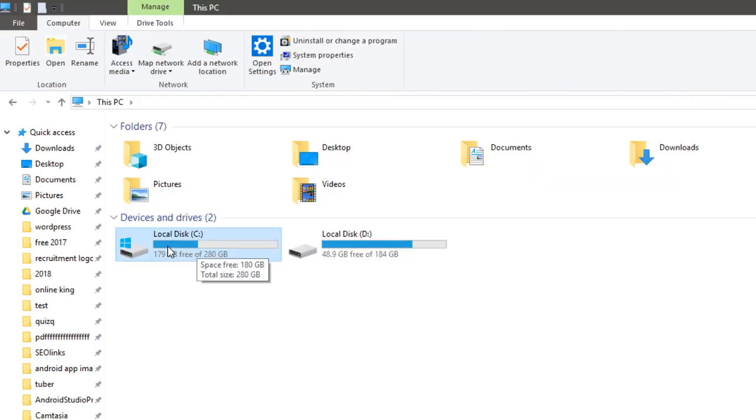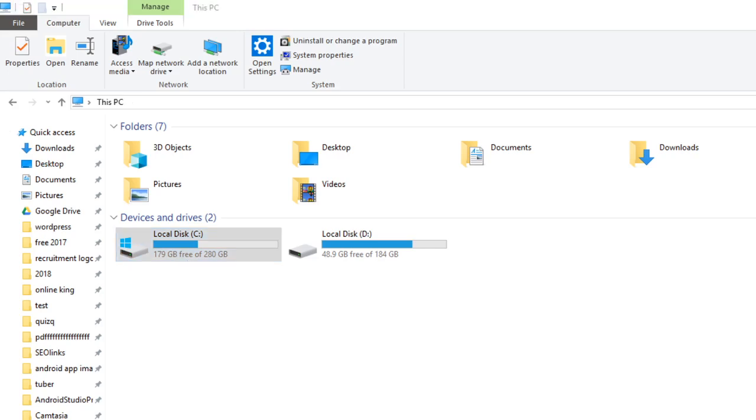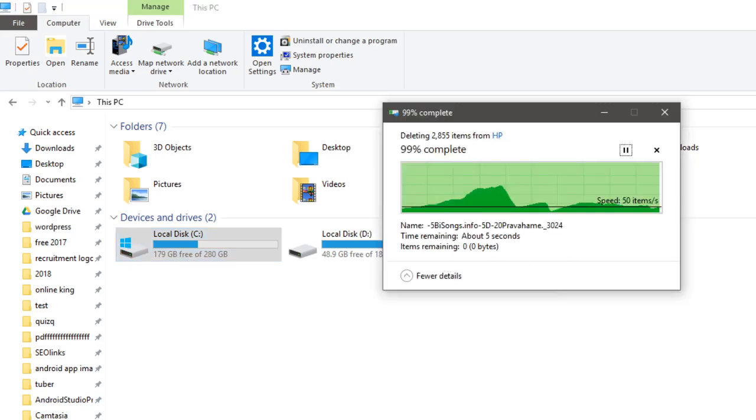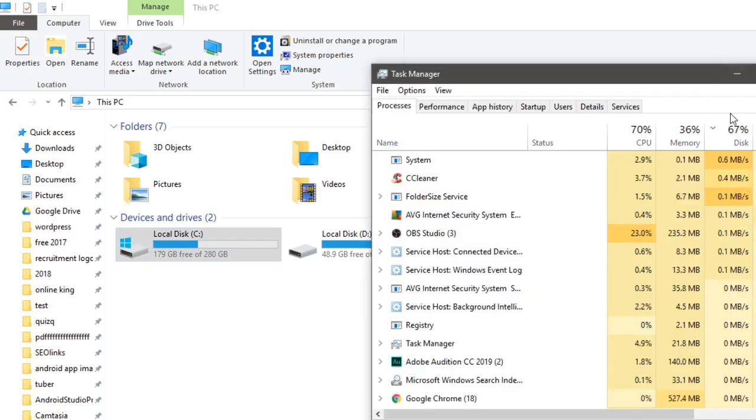A basic Windows installation takes 15 GB, maximum 20 GB. But I still have 180 plus 100 GB in the C drive, and I don't know what kind of applications are there. So I have to migrate this C drive to SSD. For that I am cleaning the disk now. 9%.